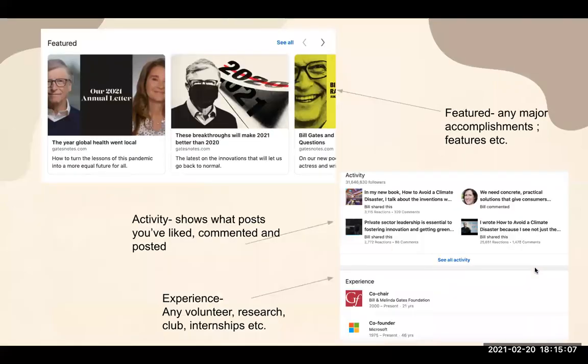Okay, so the next thing I was going to highlight on Bill Gates's LinkedIn is the featured section, the activity section, and the experience sections. So for the featured section, you can see here that he basically has taken a couple of places that he has been featured recently and put those at the top of his profile. You could think of this kind of like how on Twitter you can pin your tweet that you're most proud of, or there are similar things on other websites as well.